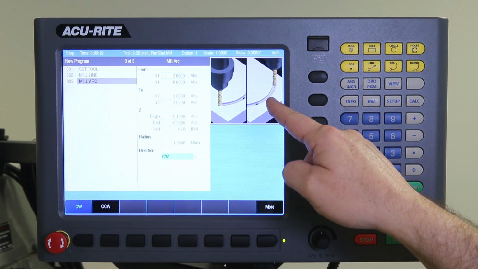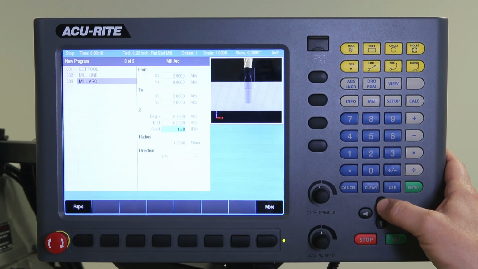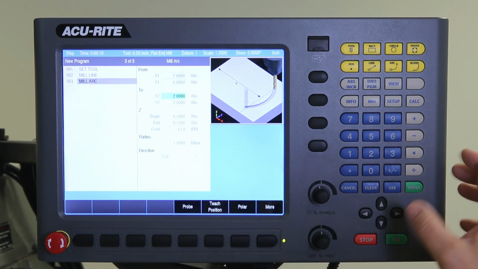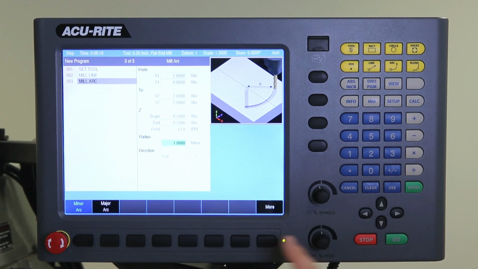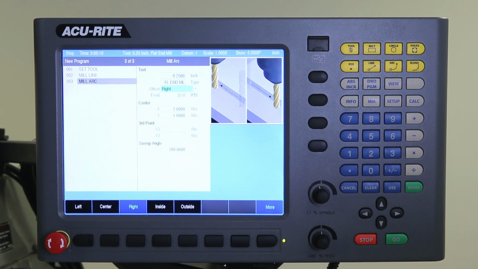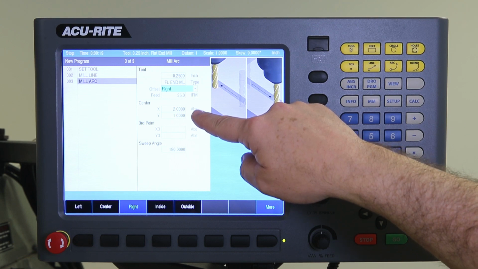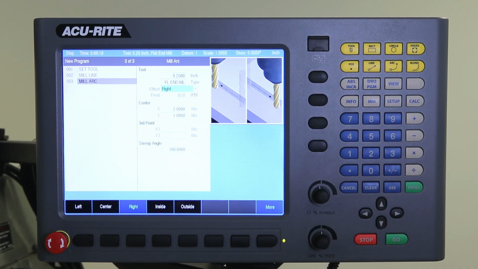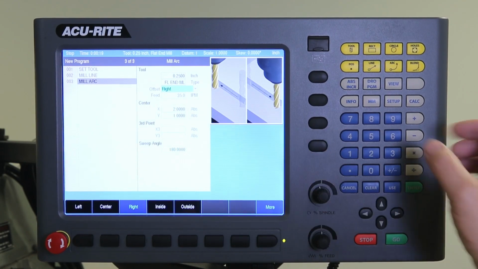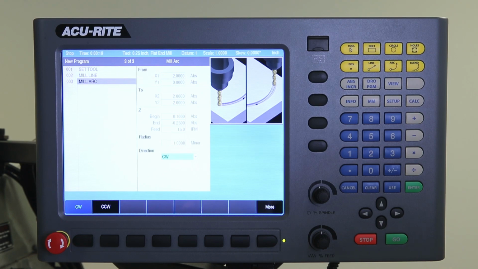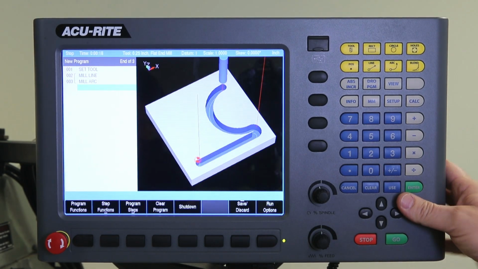I'm getting these help images over here, and as you see, as I scroll through the form itself, it gives you some indication of what information we're looking for. If I press the more key here, you can see that the calculation of the center point of the arc was done by the control, which is 2 and 1, and the sweep angle is 180 degrees. So anything that the control calculates is in blue, and anything that we input as data is in black. So if I use that, you get instant graphics.